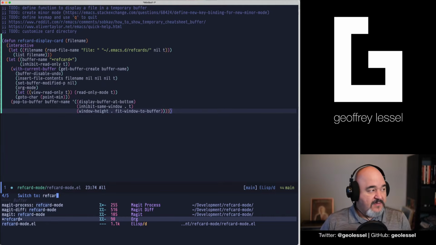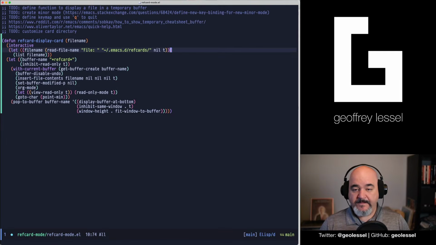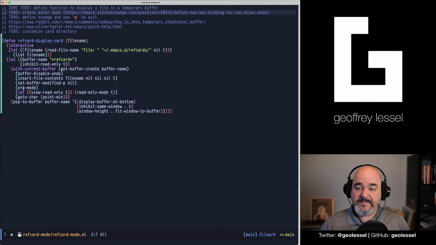Bye-bye buffer. But it doesn't. And that may be okay for now. So, okay, let's go back to my to-do list before we get too off track here. Define a function to display a file in temporary buffer. That is done. Done. Now, create a minor mode.